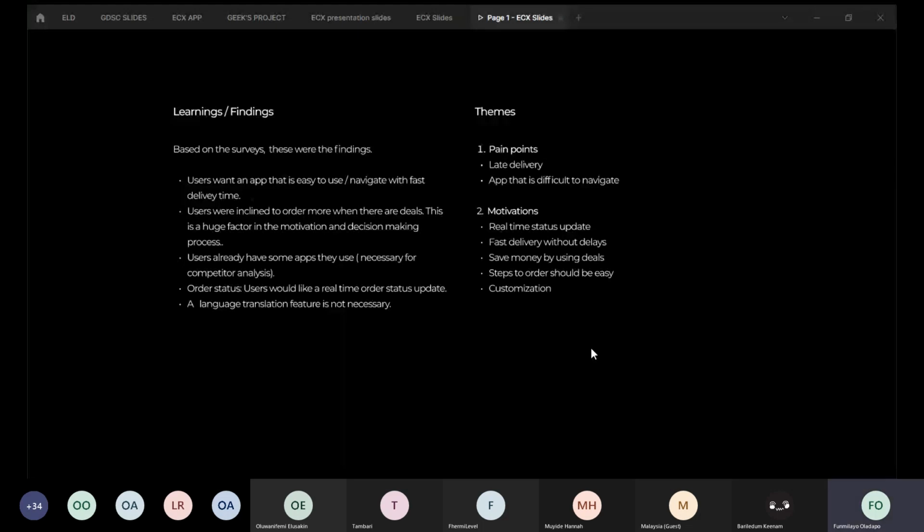Users already have some apps they're using. In other parts of the user research, when we asked what other apps do you use to order, most people mentioned Domino's. Most people mentioned Dodo Pizza. Some people mentioned Jumia Food. These are apps that you probably use for competitor analysis, which we will get to later.